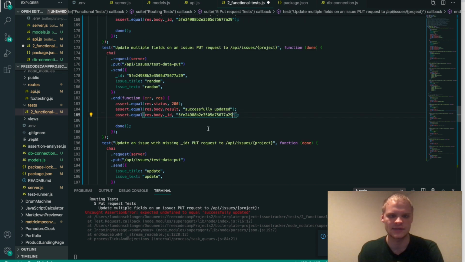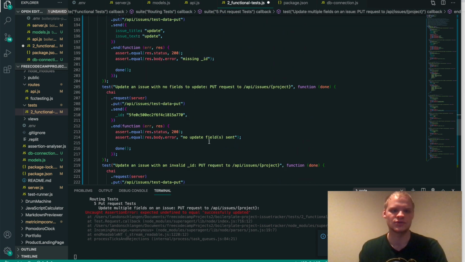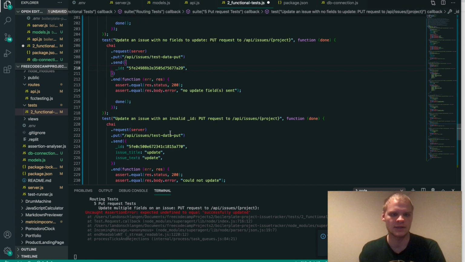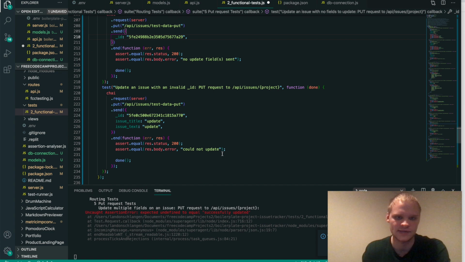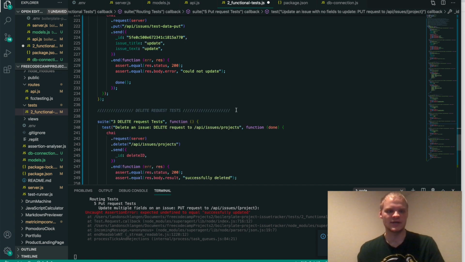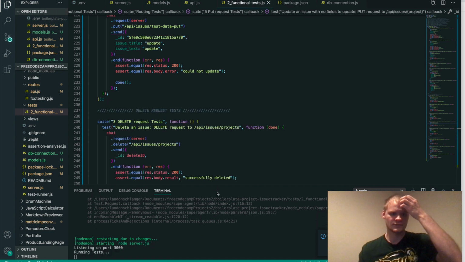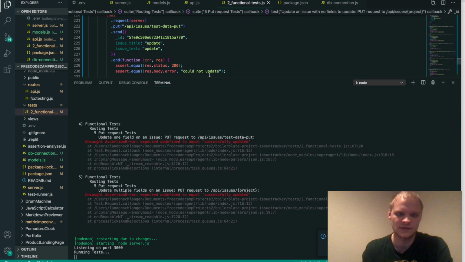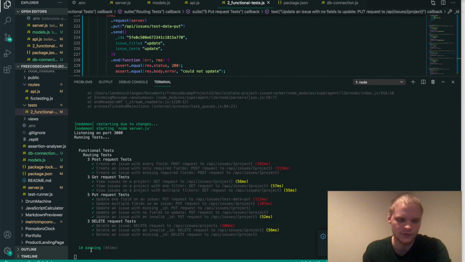Basically replace the IDs. And then missing ID, those ones should be fine. No update fields sent, this one I should change. And then invalid ID, that's fine as well. And now all my tests should pass. So I'm gonna save it. I mean, I hope all my tests pass at least. And heck yeah, all 14 are passing now.